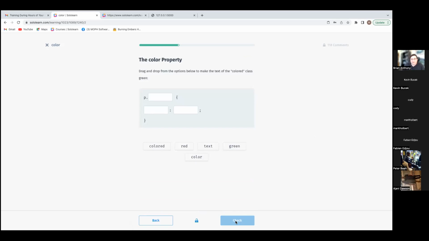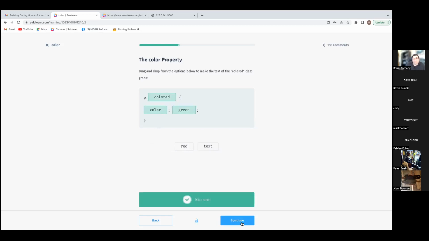And what's the answer here? So P dot would be text. No, because remember the dot is for a class, and it's saying the class is the text of the colored class. So what do you think? Colored. Sorry. Yeah. There we go. Then the color, good. Green. Good. And hit check. And continue.